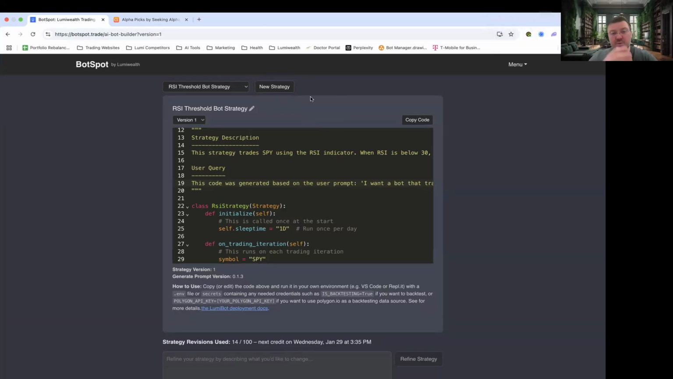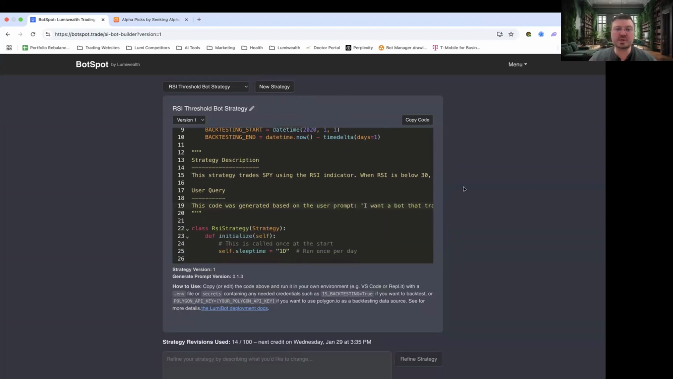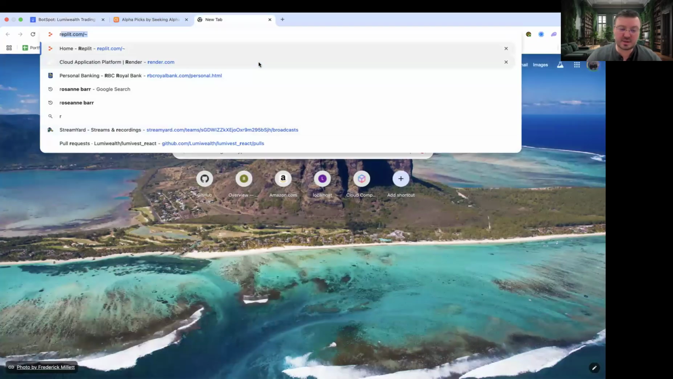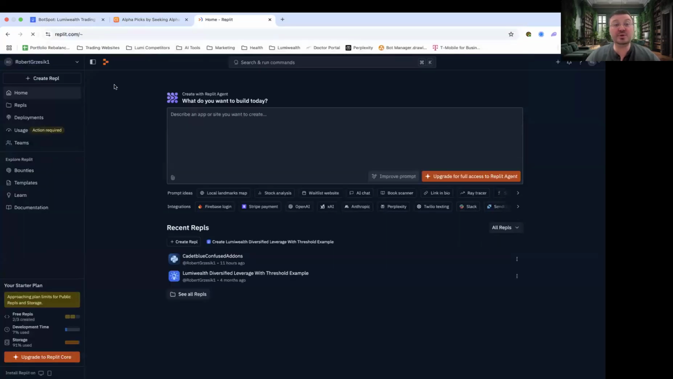But basically here, we're creating a bot. We just created a bot using AI that trades using the RSI. So let's see this thing in action. Let me show you guys how you'd actually run this, because a lot of you might wonder now, this thing gave you some code. What do we do with the code now?